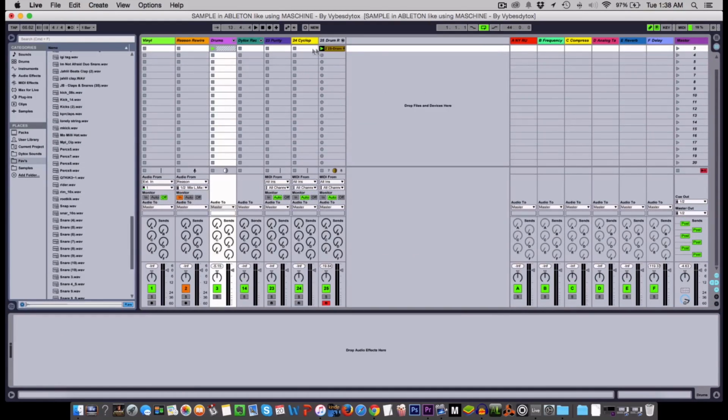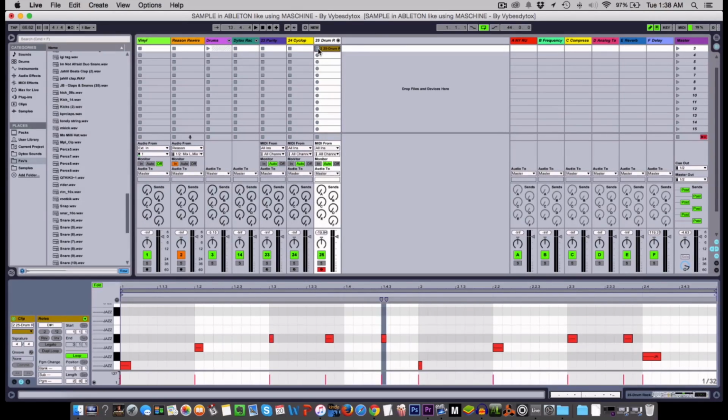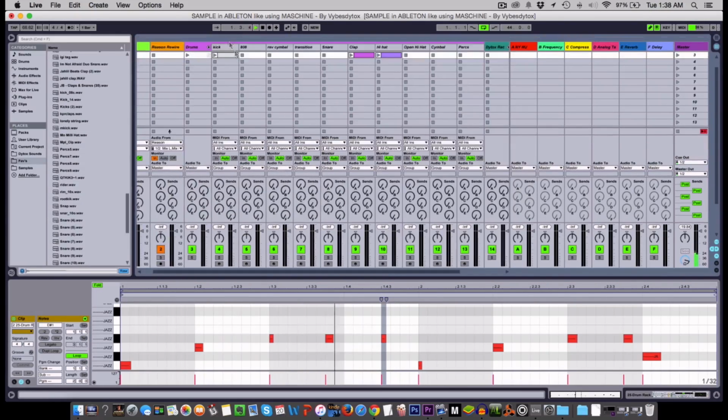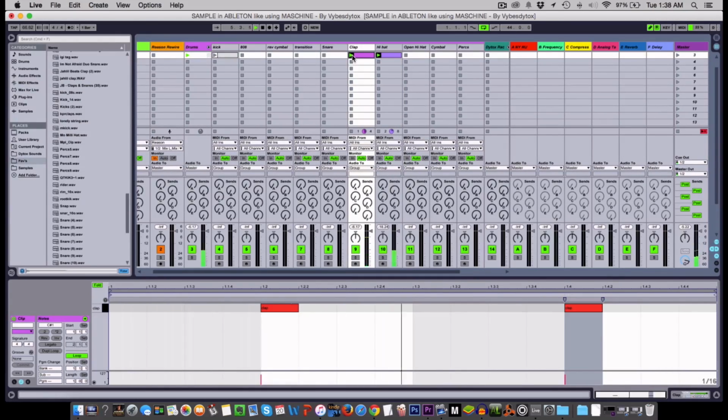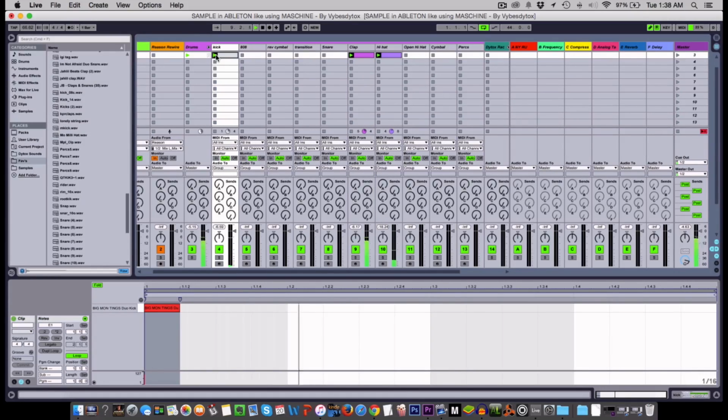Now, as a recap, we made our own chops, right? Here's our melody. Right? Simple. Add some hats. Not that many sounds, you know what I'm saying? Then throw that clap in. That's pretty much it, man.